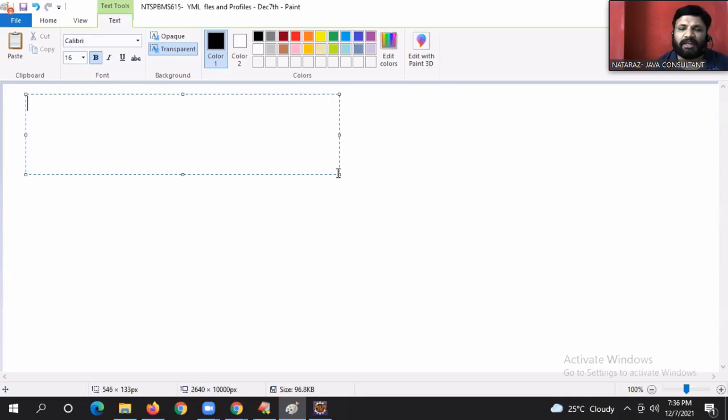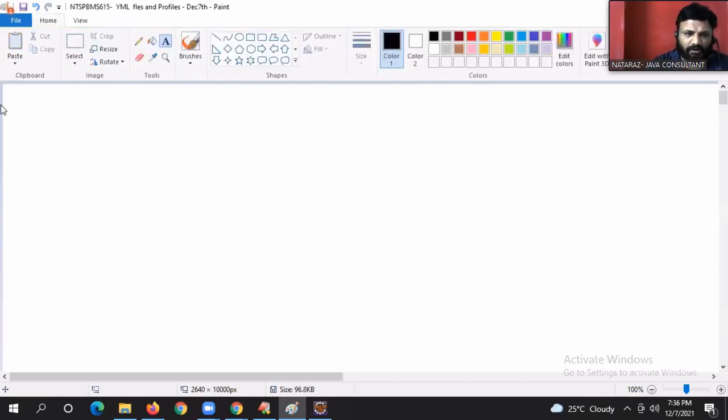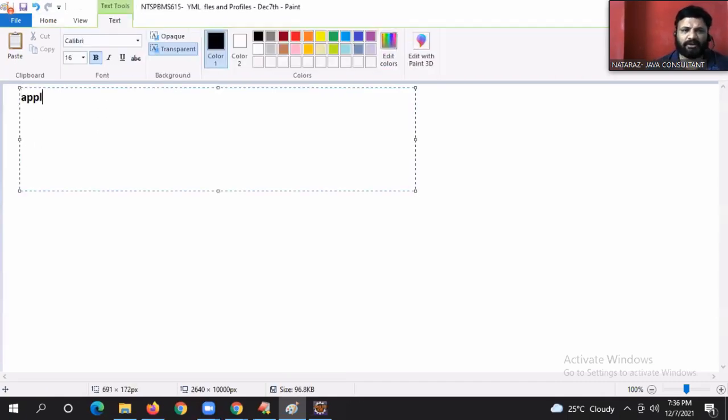So while supplying key value pairs, if keys are more and a lot of repeating nodes are there in those keys, then prefer working with what? Then simply prefer dealing with YML files. In other aspects, you prefer dealing with properties. Right?